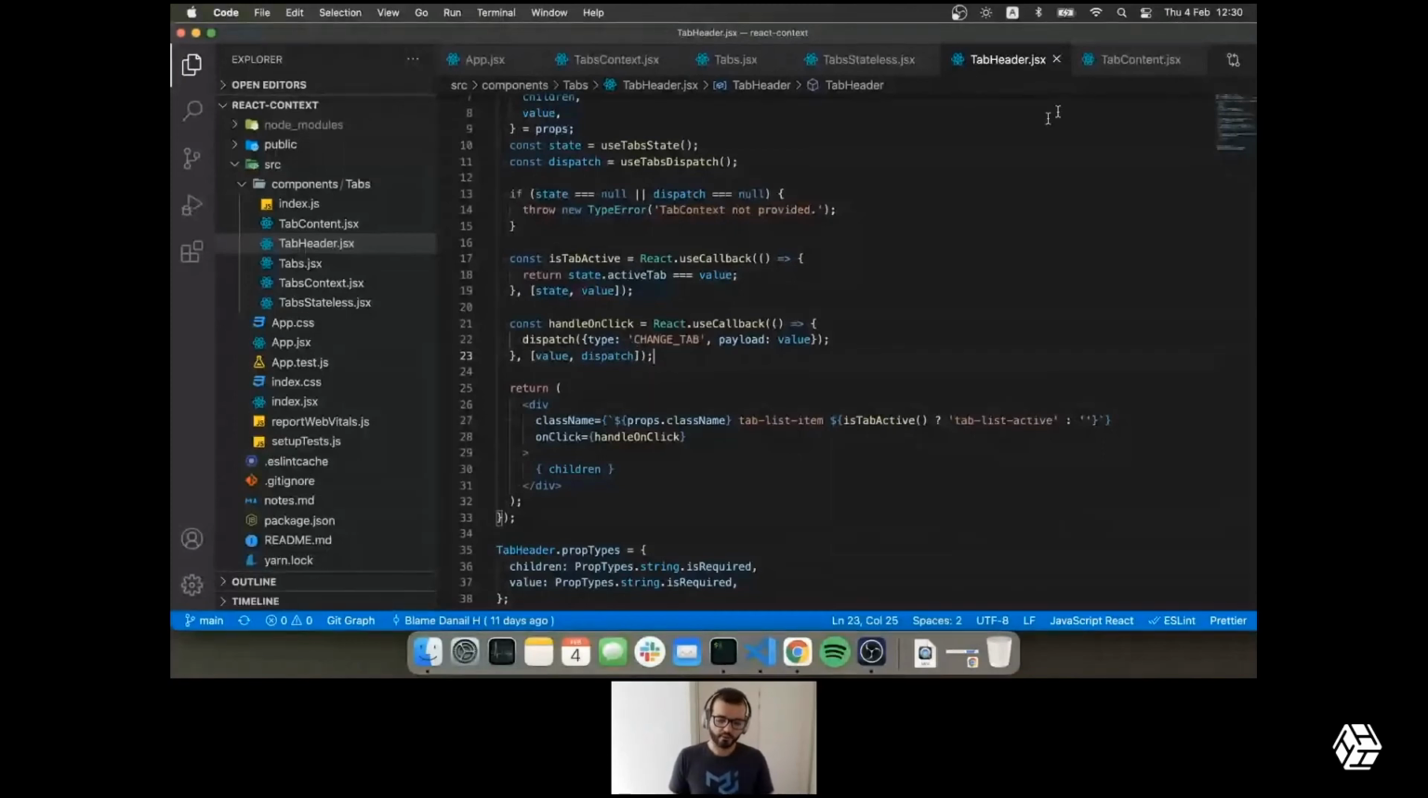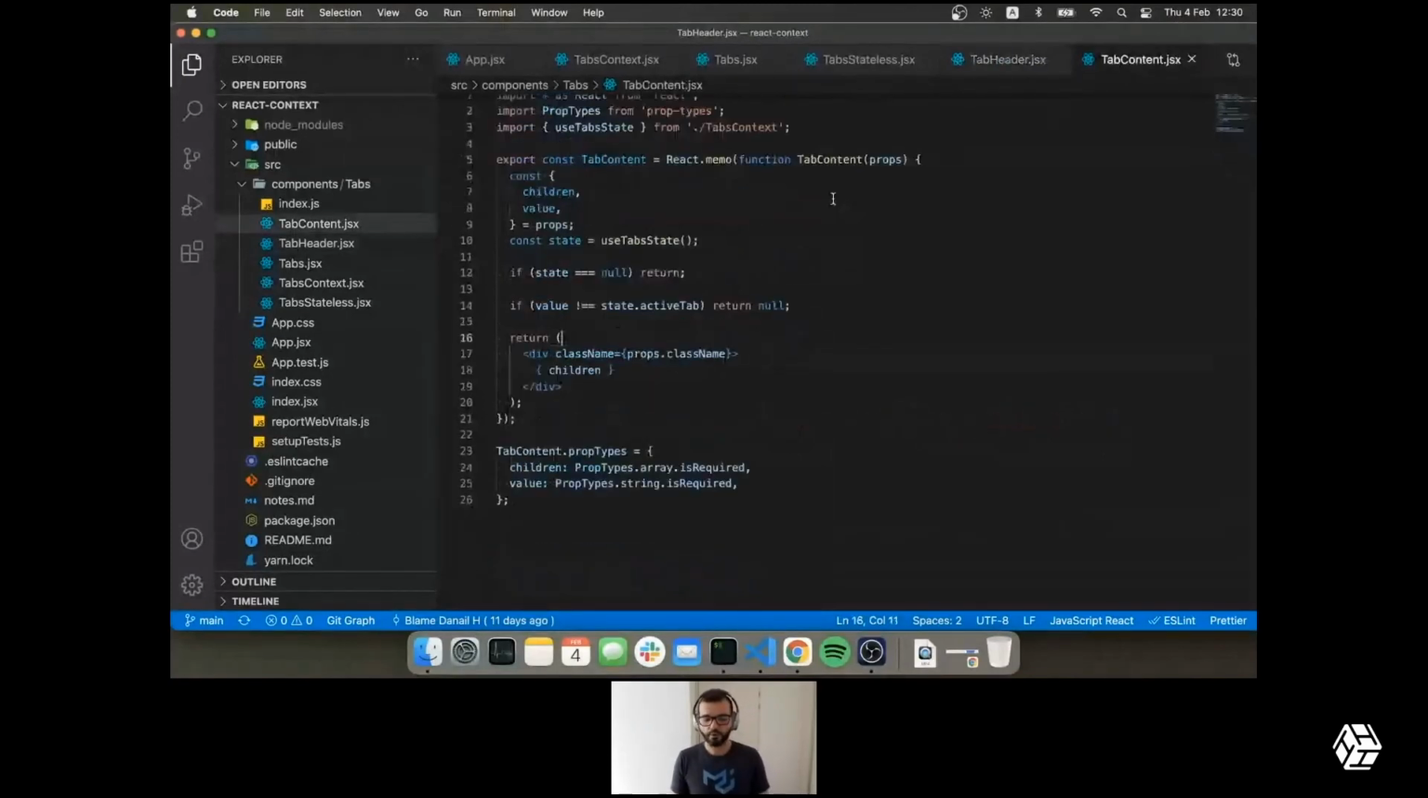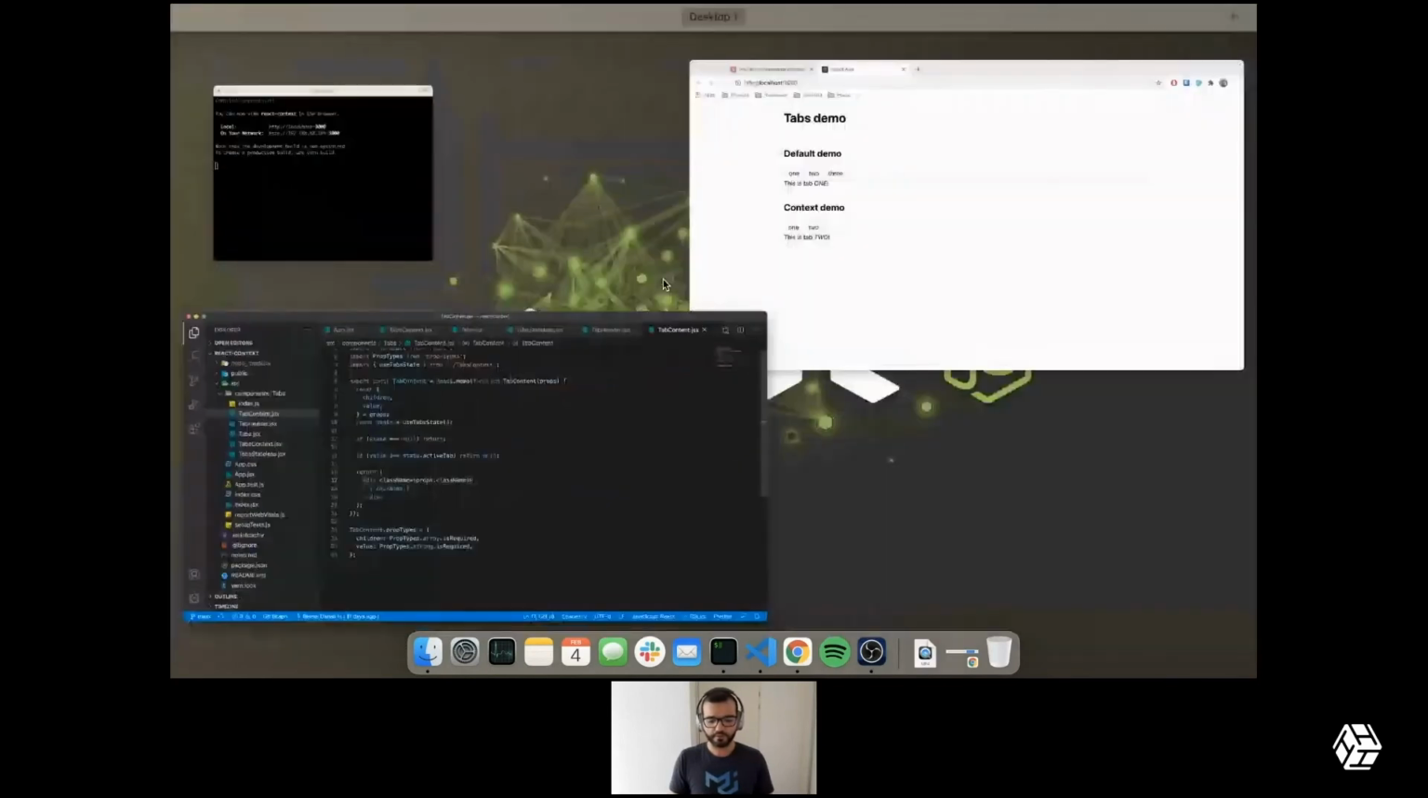And last but not least, just so that we cover all the files, we have the tab content, which is even simpler. Grabs the state again. And then if the value of the tab content, which comes from the props, doesn't match the active tab, we don't return anything. Otherwise, we just return that particular tabs content. So that's all the code. Very simple, and this results in this.